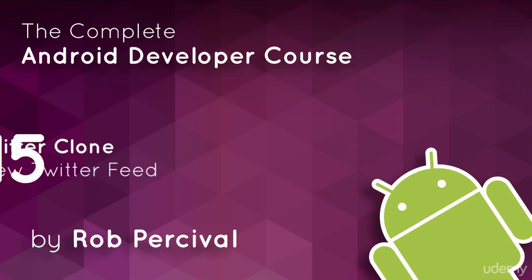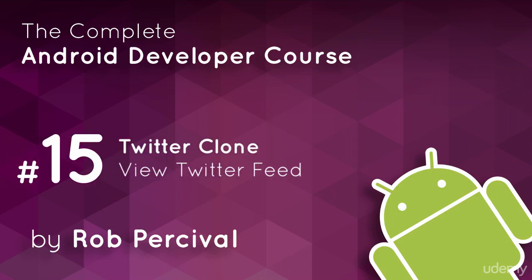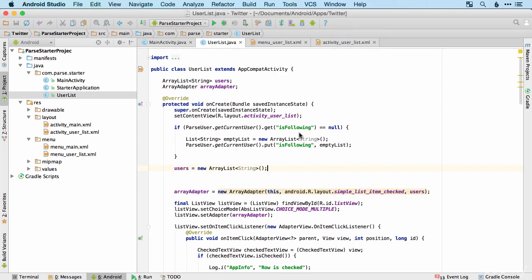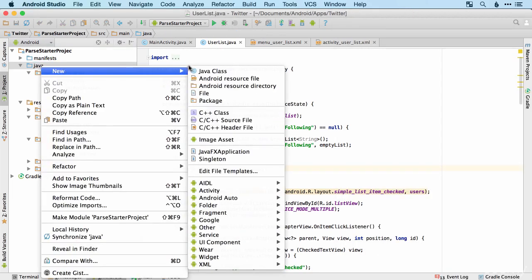So we're pretty close now. We really just need to add the feature to allow our user to view the tweets of all the users that they are following. So let's make it happen. We're going to need, of course, a new activity.